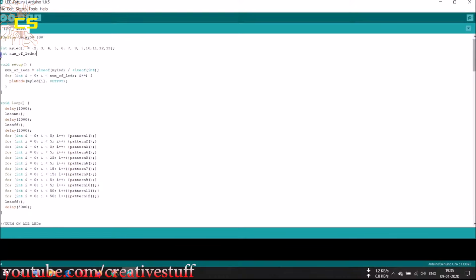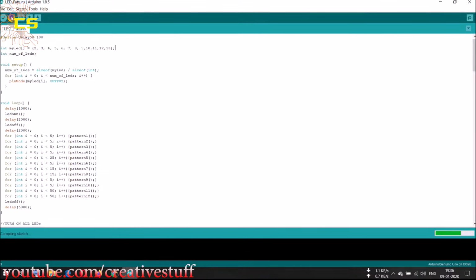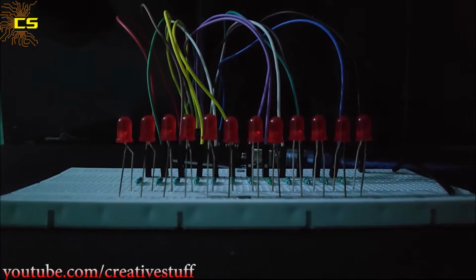Then just select the board and port and upload the code to the Arduino. Now let's see the output.